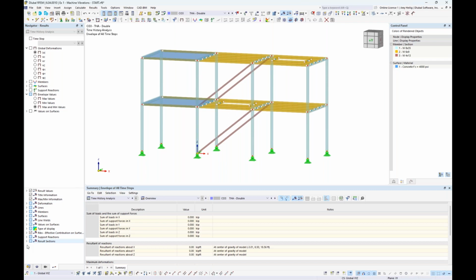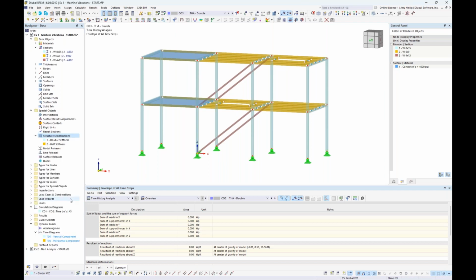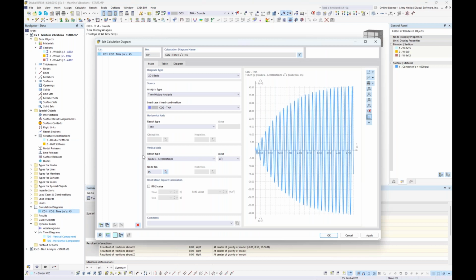So the first thing that I'll go to now that the calculation is done is those calculation diagrams. So we'll go ahead and double click on here, and we see the same calculation diagram, but that's fine because we're still referencing that original time history analysis with the same cross section, same stiffness, nothing changed.